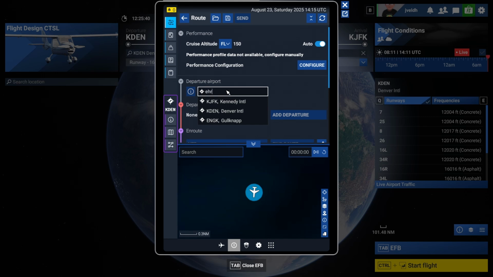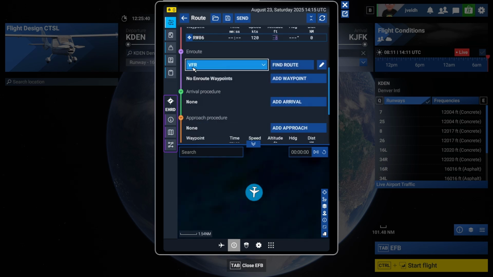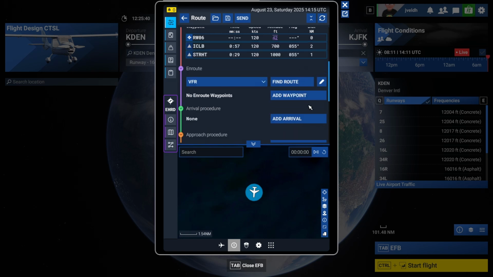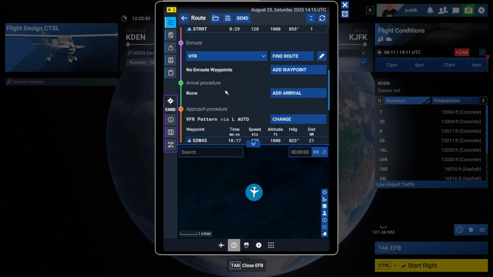Let's assume that we're going to fly from Rotterdam The Hague Airport, and we're going to go to, well, where should we go to? Well, EHAM, Schiphol Airport, not too long a flight. Then we can say, okay, find a route using VFR. If we press that option, it will add the departures, but also the procedures. And if you're lucky, it will also add the en route waypoints. In this case, it's a very short flight, so that's why they're not added.